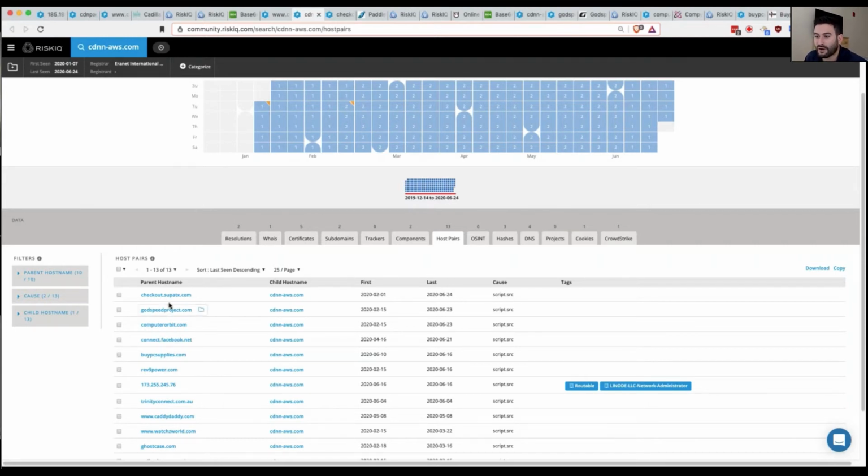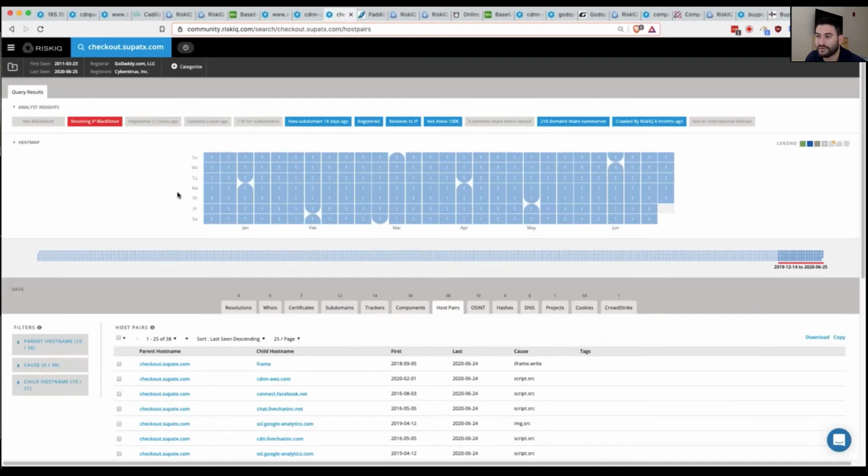So if I pivot on this first one, checkout.supatx.com here, I'm trying to get an understanding of what these hosts are, what these domains are, what these websites are, and then see what the relationship is with cdnn-aws.com, as I did previously with Caddy Daddy. So I'll pivot to the supatx site.